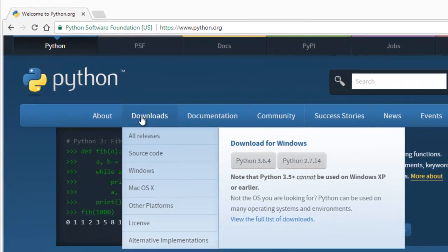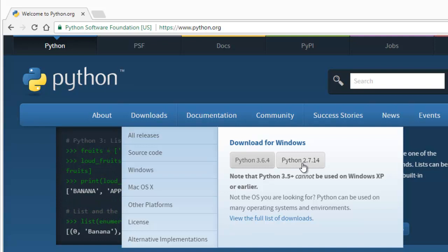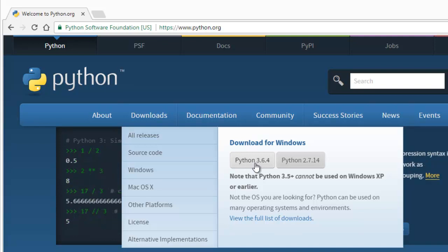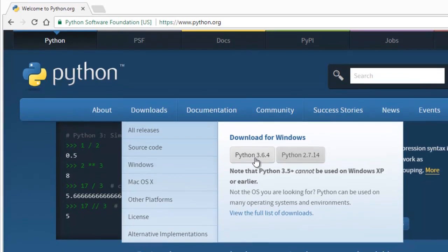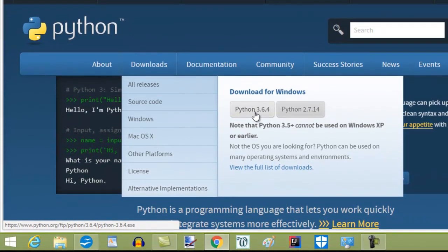So here's an option called Downloads, and you can see I can download two different versions here. So I've got two buttons. One is for Python version 2, which you could say is the older version, and another one is for the more current version, which is version 3. Now the option I've got here is 3.6.4, but of course this number will increase as they develop different versions as it runs on. But 3.6.4, that's good for me. So I'm going to click on that button.